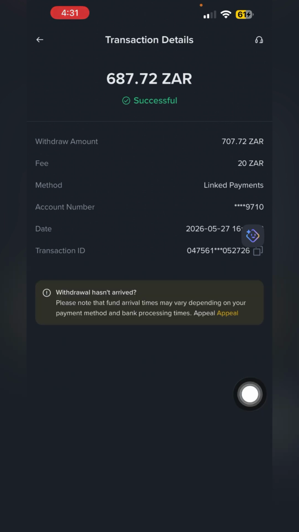It's as easy as that. This is how you withdraw. This is how you convert your USDT or any other crypto to ZAR, and also this is how you withdraw that ZAR to your bank account.